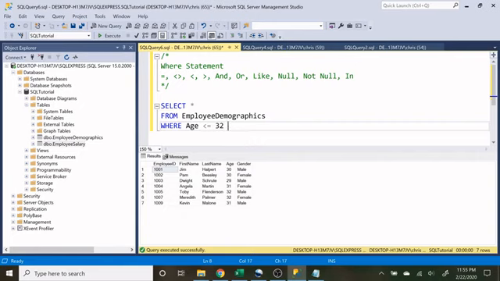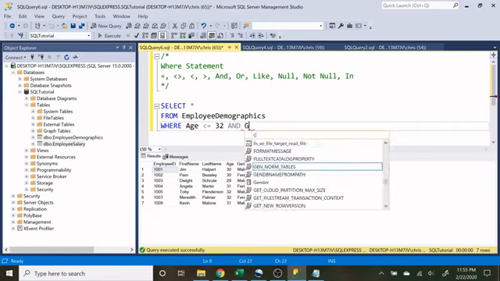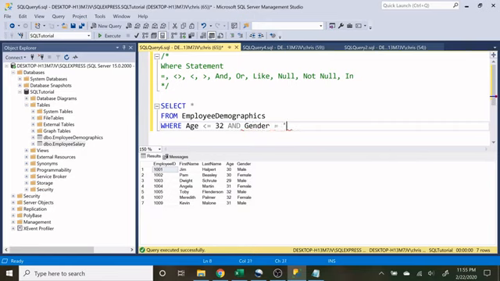If we want to go even further, we want people who are less than or equal to 32 and who are male. We can say where gender equals male. So now we have two things that we are specifying that we need. We need somebody whose age is less than or equal to 32, and we need their gender to be male. So let's execute that, and we have 4 people who meet that criteria. So that's what the AND statement does.